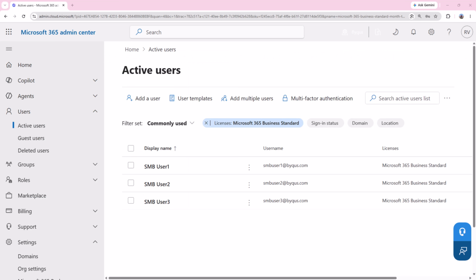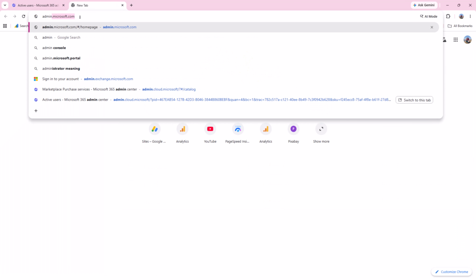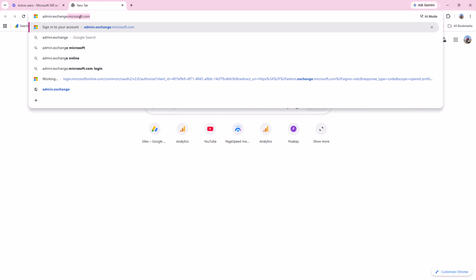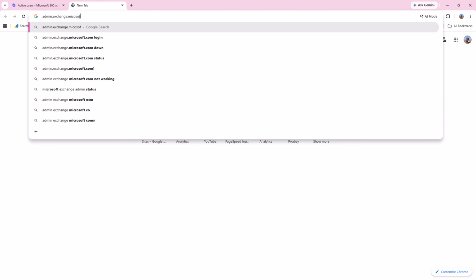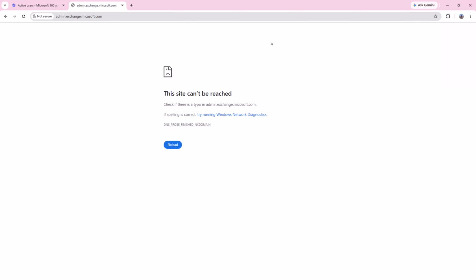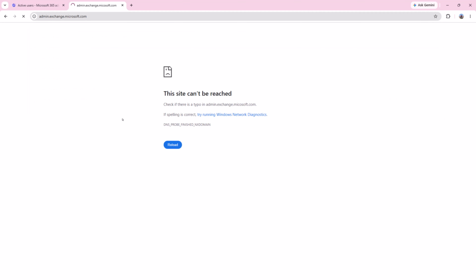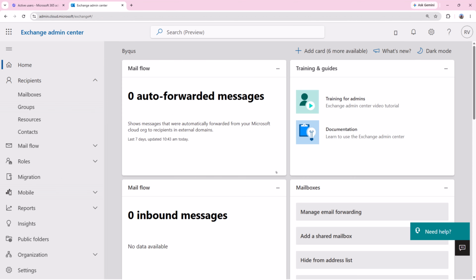To create the shared mailbox, we will go to the Exchange Admin Center. The URL is admin.exchange.microsoft.com. There is a typo. Okay, so yeah, I am logged in to admin.exchange.microsoft.com.